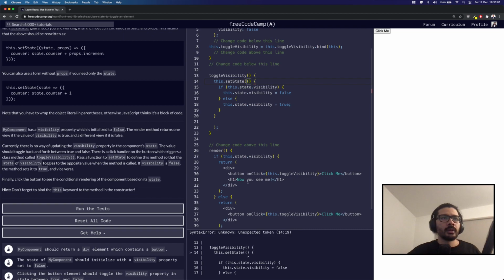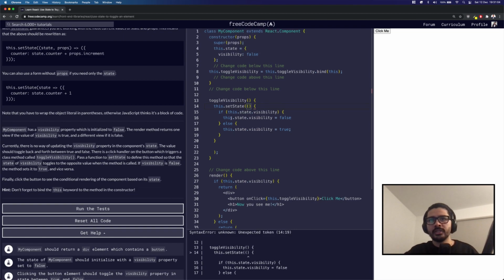I don't know what I'm missing here. What am I doing wrong? Toggle visibility is a method.